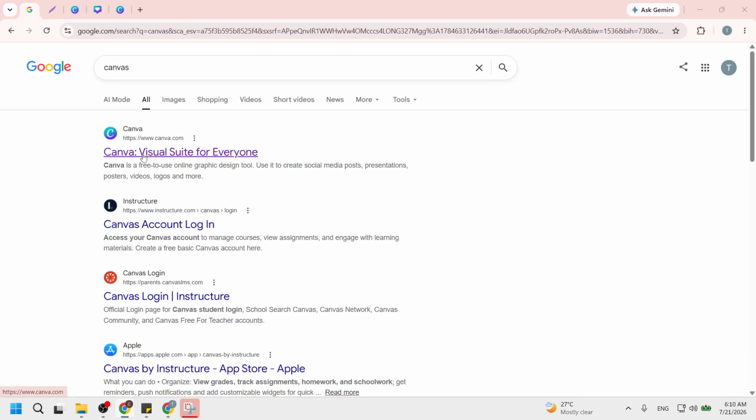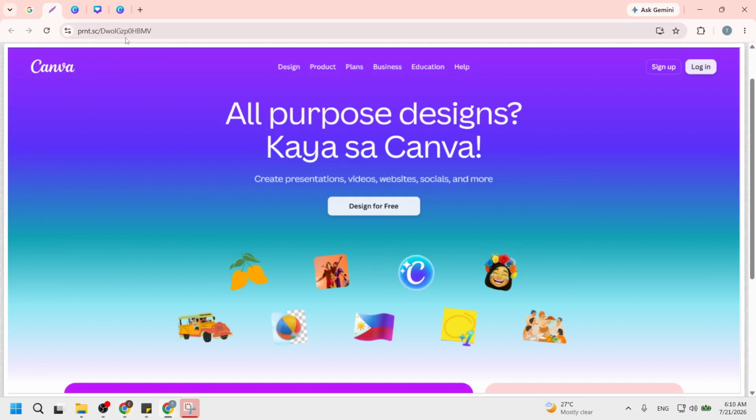Once the search results appear, locate the official Canva link and click on it. This is usually the first result and should prominently display the Canva logo. After clicking the link, you will be directed to the Canva homepage.